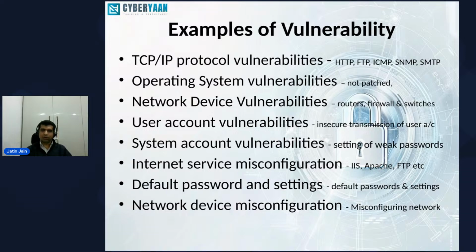There could be vulnerabilities due to protocols. If protocols such as HTTP, FTP, ICMP, and SMTP have vulnerabilities or their versions are outdated, then it is termed a vulnerability.